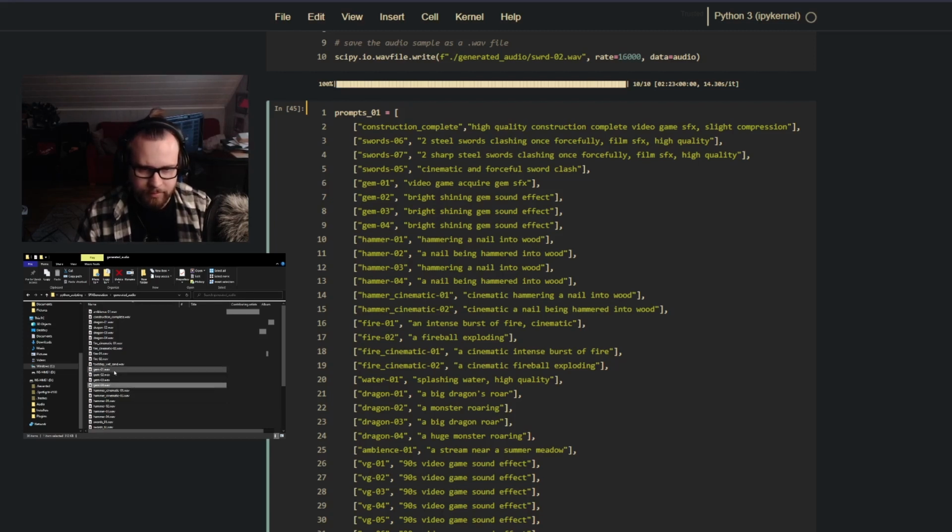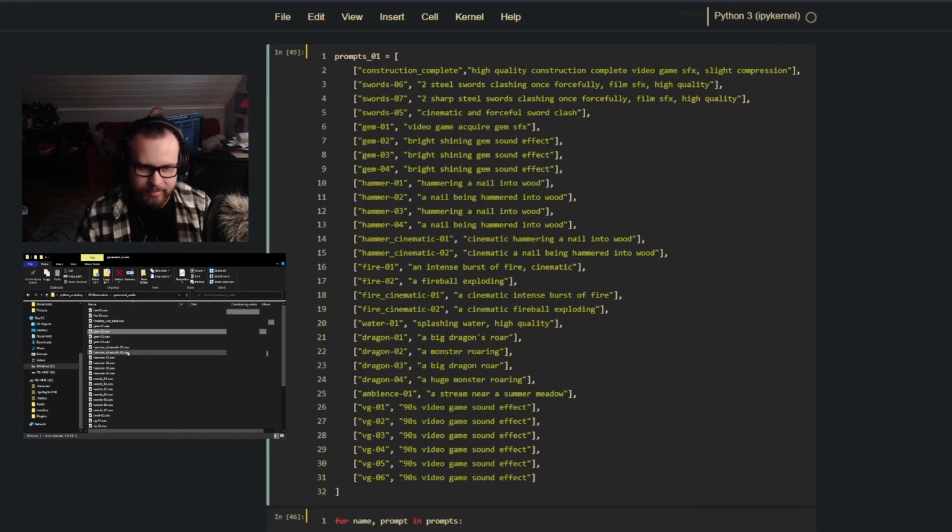Okay, next one. It sounds kind of otherworldly and weird, like some alien or something. Definitely something that's usable. Next one up is hammering a nail into wood.